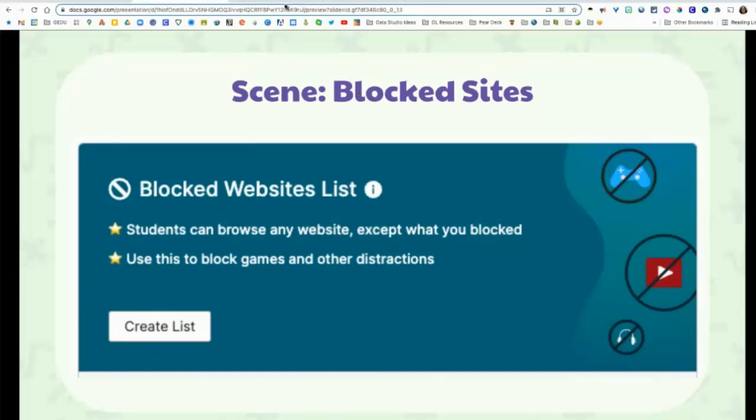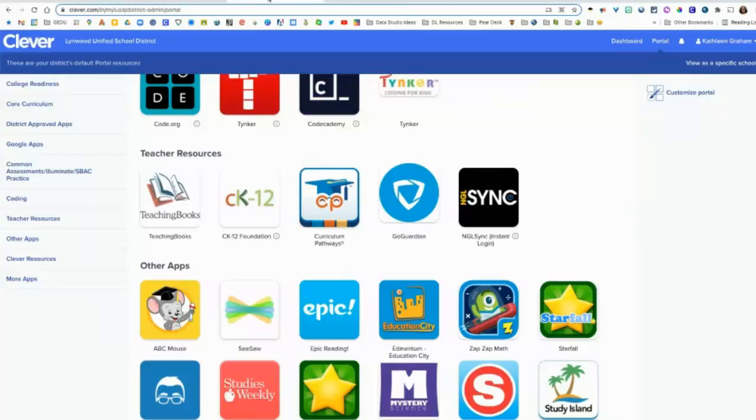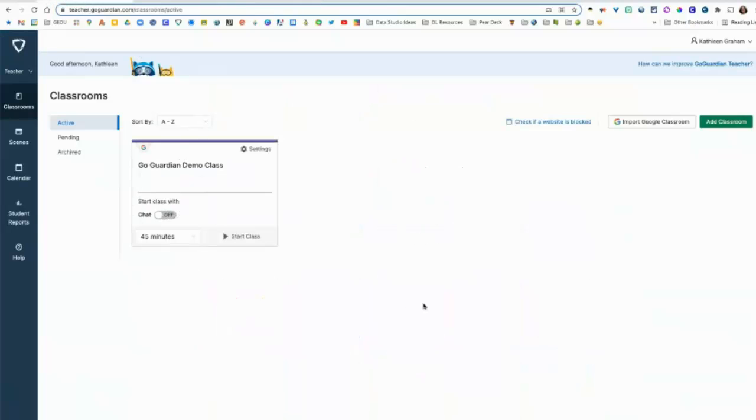So let me show you how to get into that. First, remember when we go to GoGuardian, we go through Clever and we just click on the GoGuardian tile, and then we land in our GoGuardian account. So I have a GoGuardian demo class set up where I've got 2 students. And I'm not going to start my class yet because first I'm going to set up the scene.